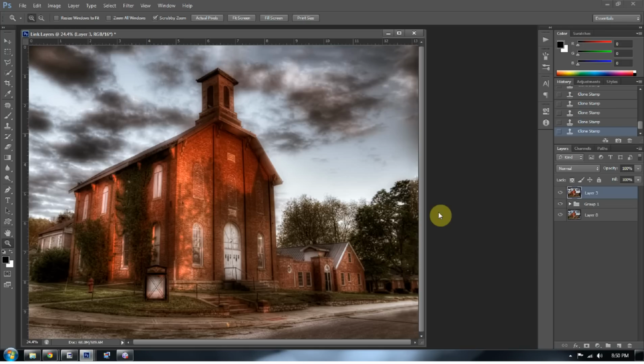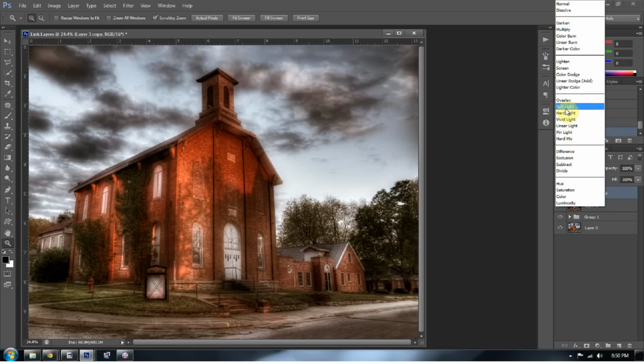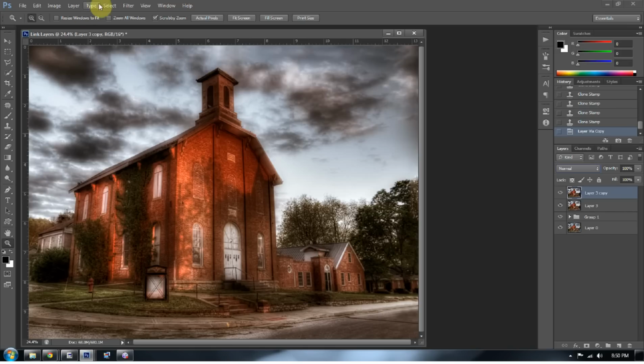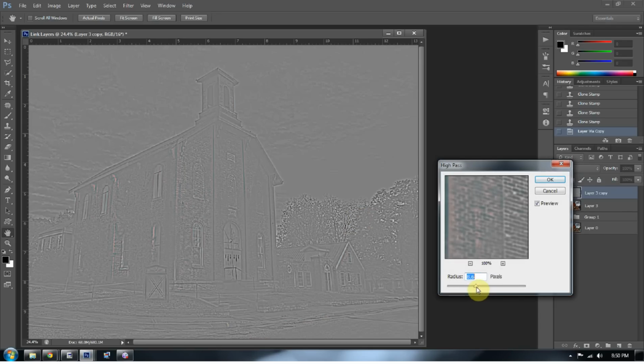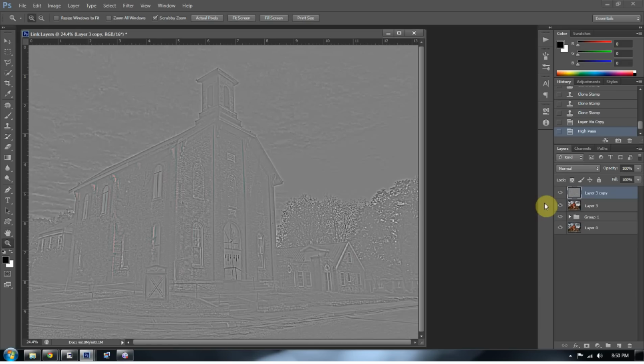Go ahead and press Control J or Command J to duplicate the layer. Before I switch it to soft light, I'm just going to go ahead and do the high pass to show you something. Go to high pass and make that around anywhere between 8 and 10. It's a pretty high resolution image, so 8 to 10 will be all right.